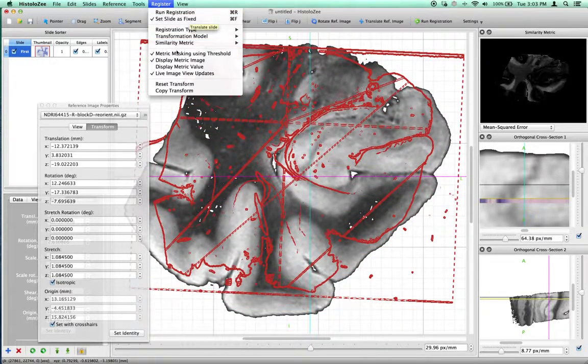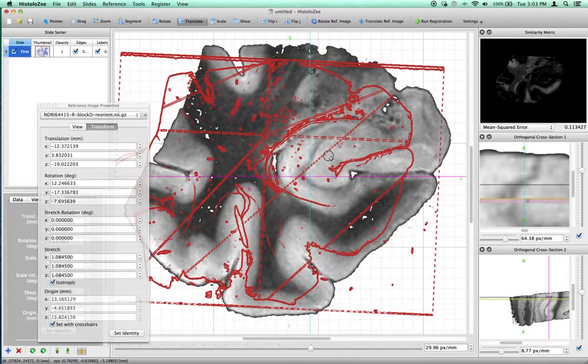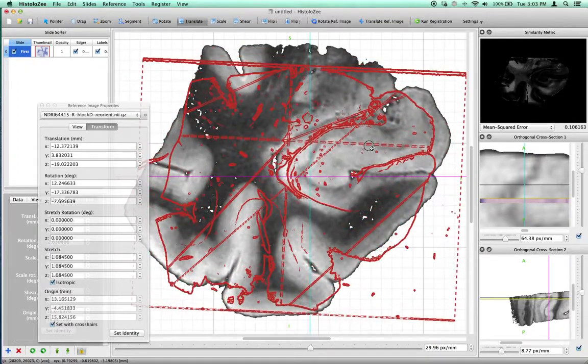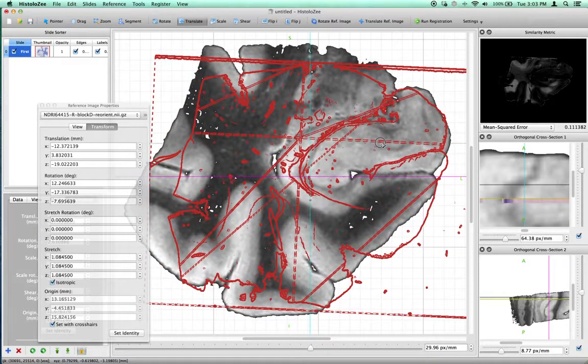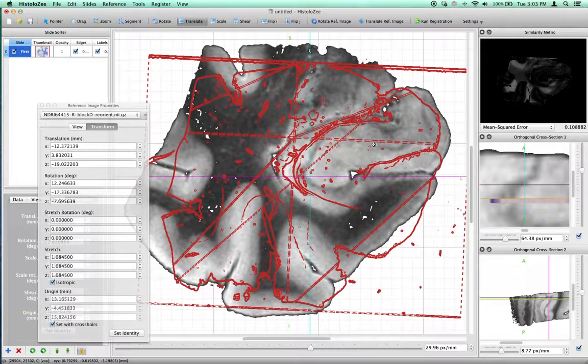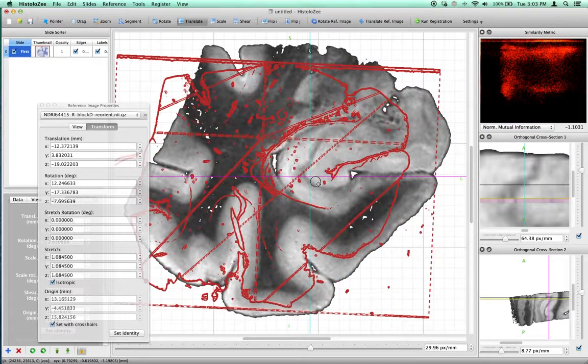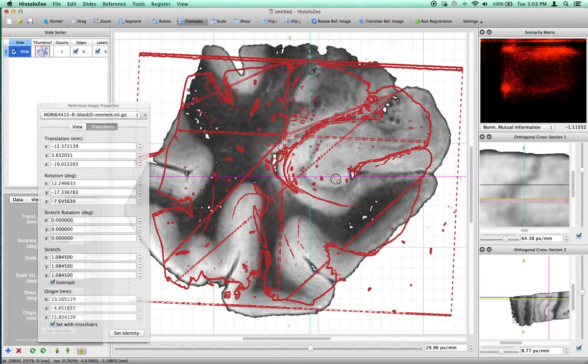And we can choose to view the current metric value. So this is an actual number corresponding to the quality of alignment. As it gets smaller, registration improves. And we can change the metric that we're using. So for example, here is the mutual information metric between the two images.